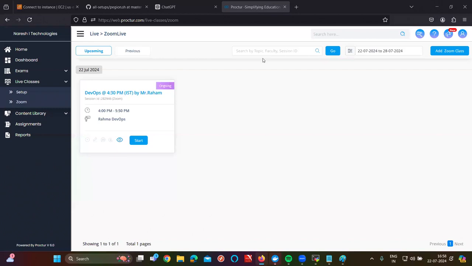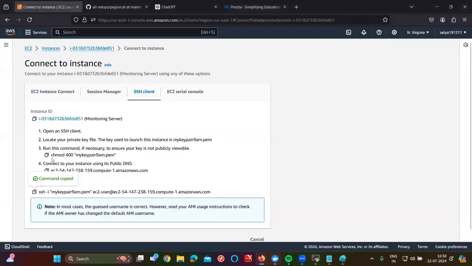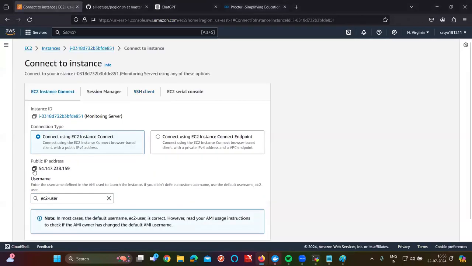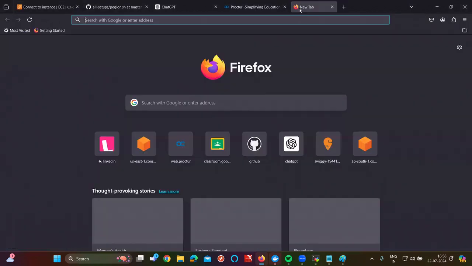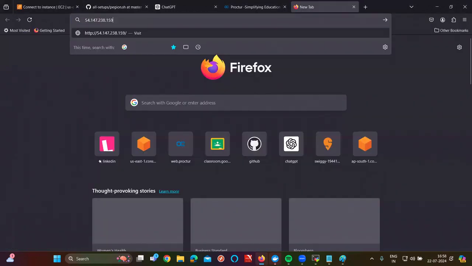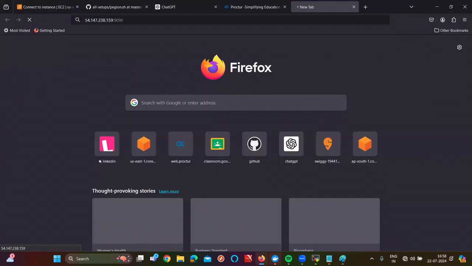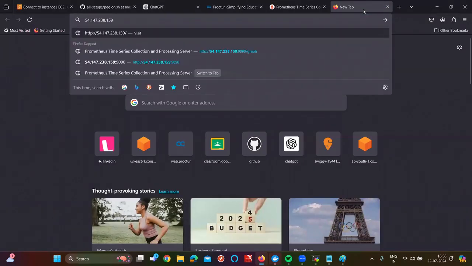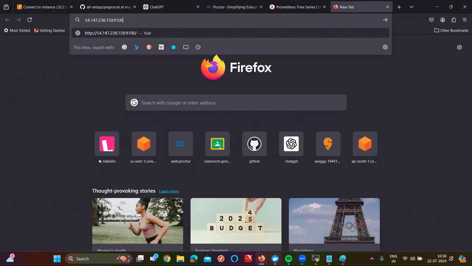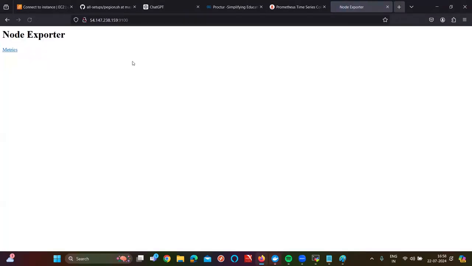So now we have already installed Prometheus, Grafana, and Node Exporter, everything on our machine. I'm going to copy the public IP address. What is the port number of Prometheus? 9090. If I go and see here, am I able to run Prometheus or not? Yes. And the second one, the Node Exporter. Node Exporter port number will be 9100. In 9100, my node exporter is working.